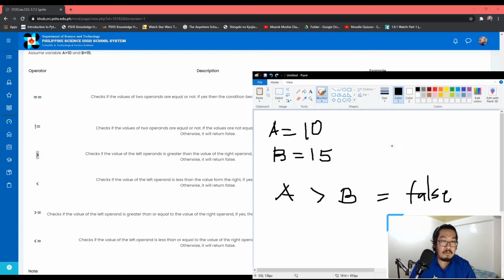Now when you use the less than symbol, is A less than B? A is 10 and B is 15. Is 10 less than 15? Which is true. Okay, let's proceed to another relational operator.